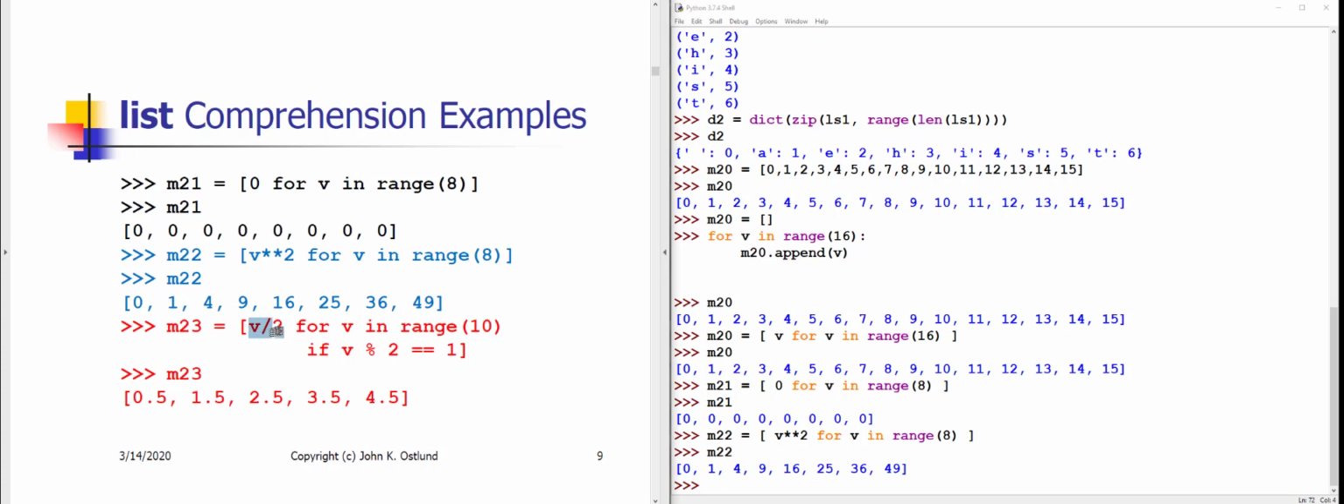In this next example, rather than taking V to the second power, I'm dividing V by 2. Also, notice that I've added this optional if test. So for V in the range from 0 up to 9, V is going to take on the value 0, then 1, then 2, then 3, and so forth. If V mod 2 is 1, that is, if the value of V is odd, then in the list we're going to put V over 2.